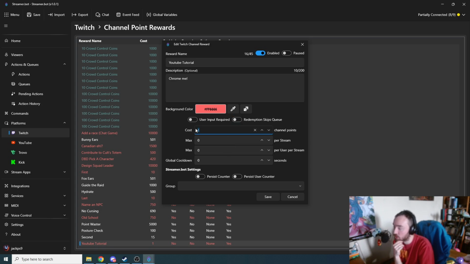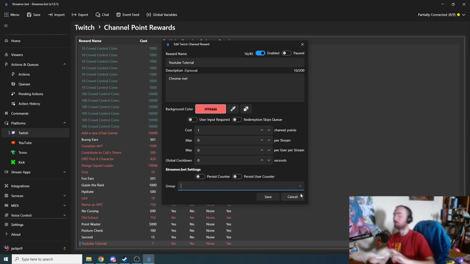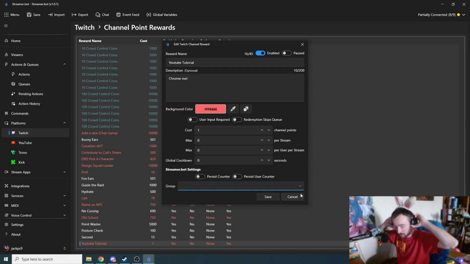You also have the channel point cost, how many times max per stream it can be used, how many times it can be used per user per stream, cooldown, and whether or not you want it to have a counter. And then if you have groups, maybe you want stuff that affects your camera in a group. Maybe you'll want stuff that affects your game, stuff like point wasters. There's multiple things, right? Like I got a channel reward, for instance, to make me wear bunny ears.